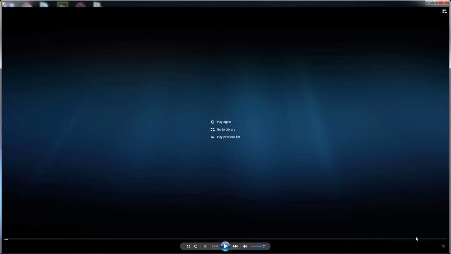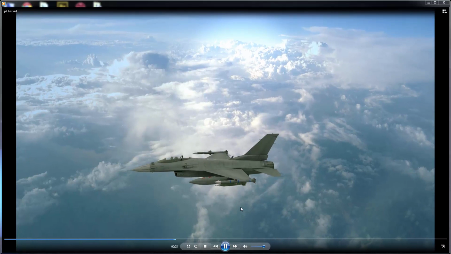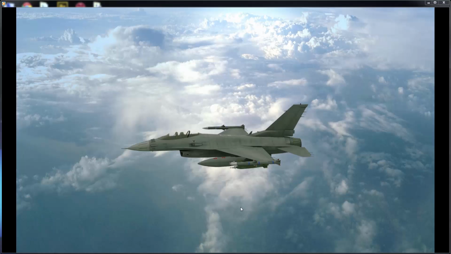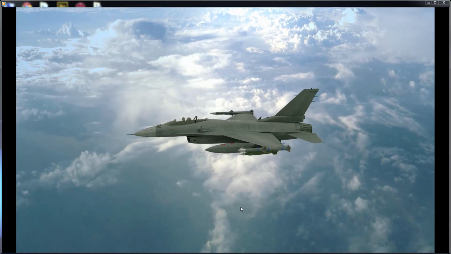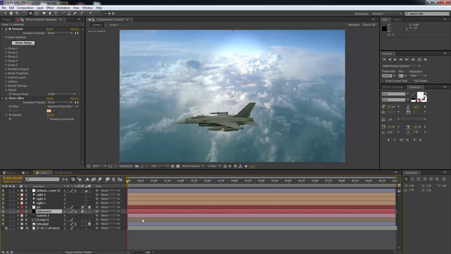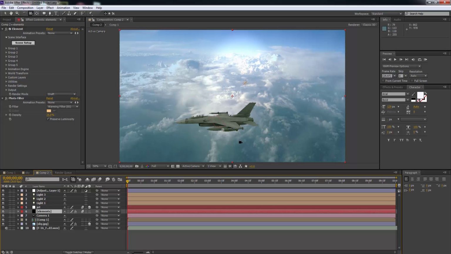Okay, so we've completed our render. Let's play it back and have a look at what we got. So that's not too bad. So that's stage 1 of the tutorial, or part 1. Part 2, like I said, we're going to be adding the streams at the back and the afterburner, and doing some serious colour correction just to make this look more realistic.